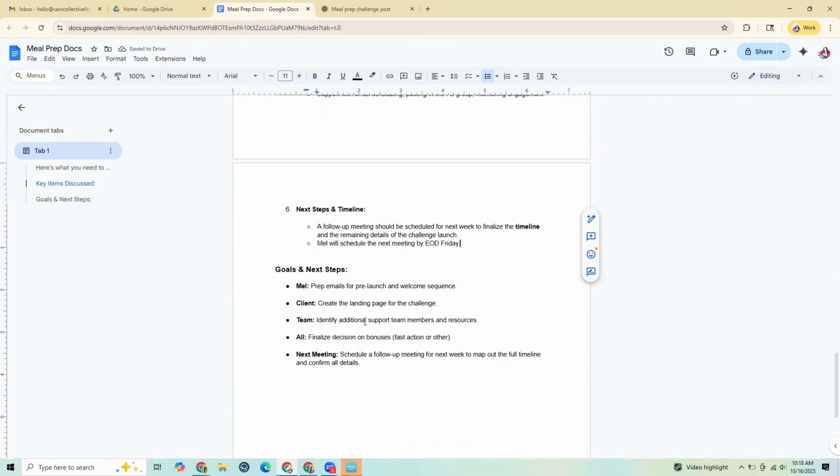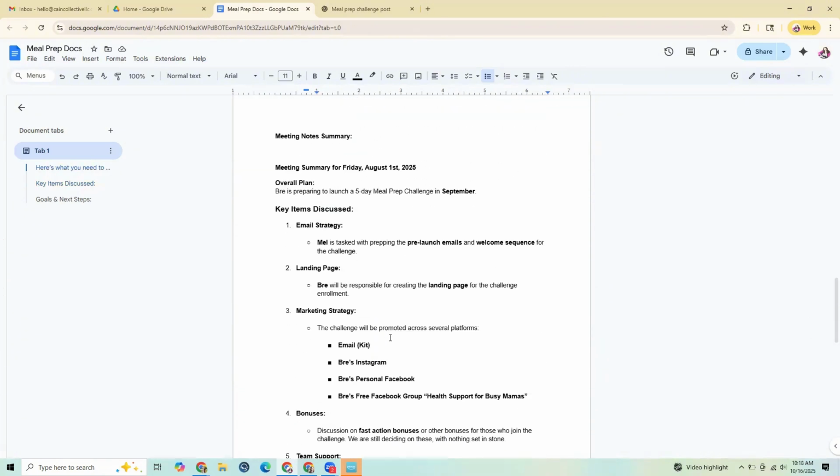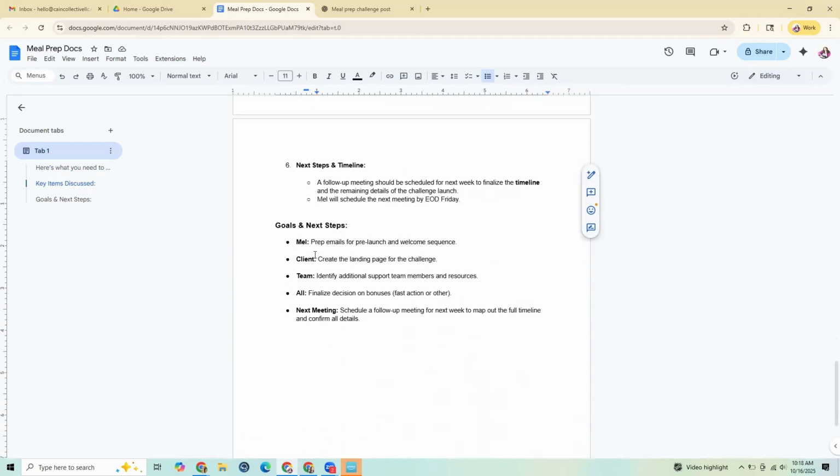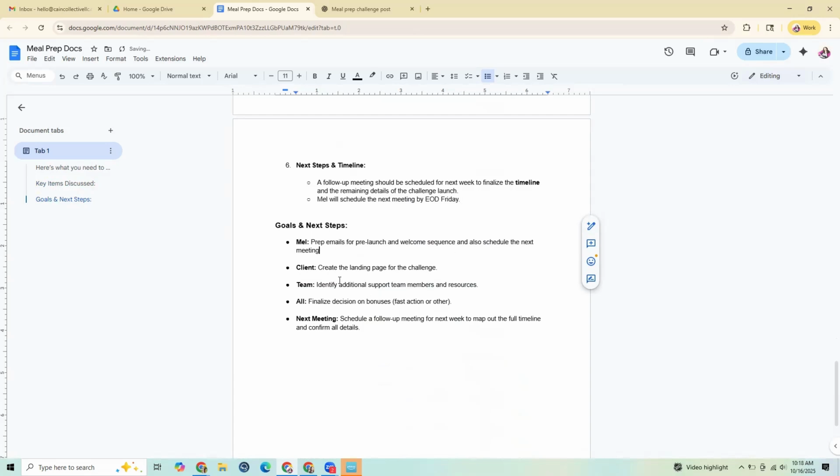Goals and next steps. So this is always super helpful. It's great to look at what the meeting's over, but then it needs to be clear, okay, what does your client need to do? And then whoever else is on the team. So Mel needs to prep emails for pre-launch and welcome sequence, and also schedule the next meeting. Bree is going to create the landing page for the challenge. This will be Bree and Mel. Identify additional support team.